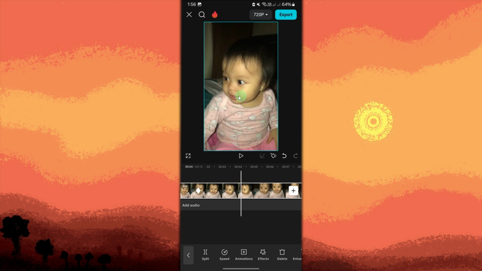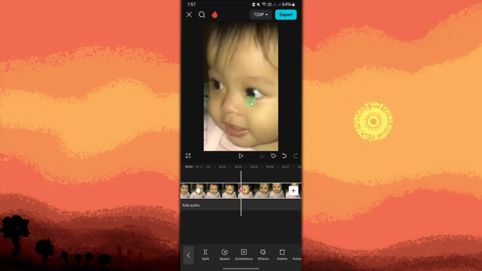Now pinch and zoom on the video preview screen to adjust the scale and create the zoom effect. You'll notice the video will now gradually zoom in between the two keyframes.